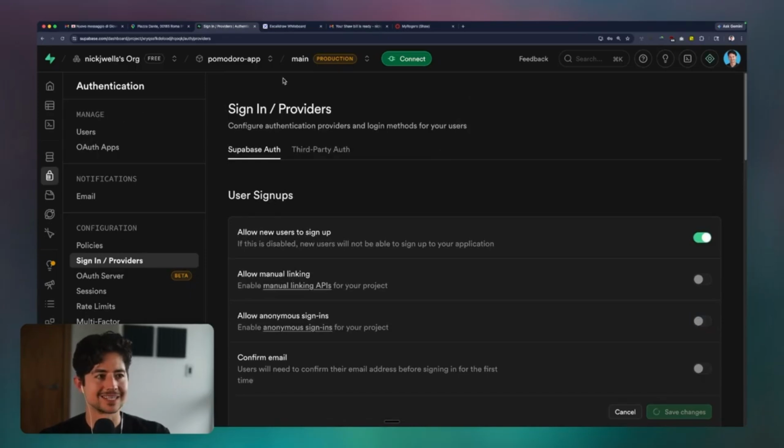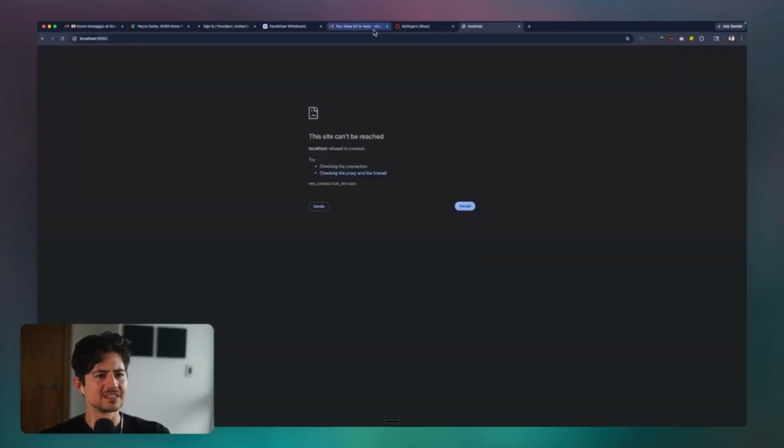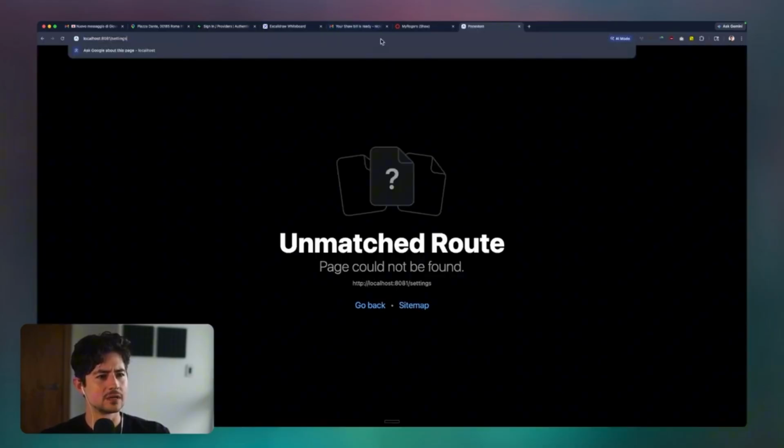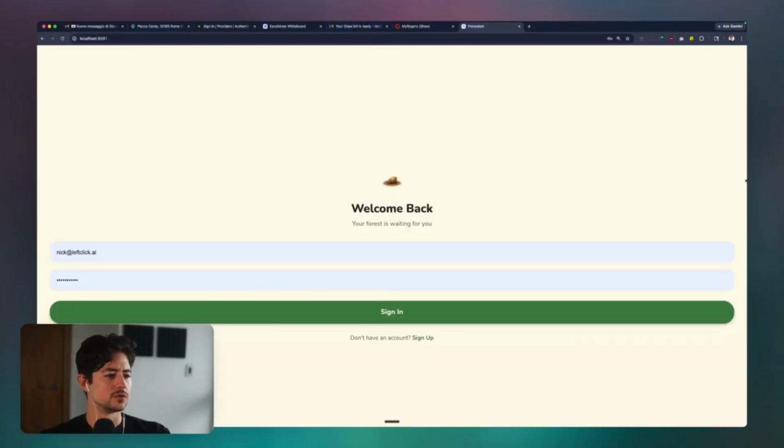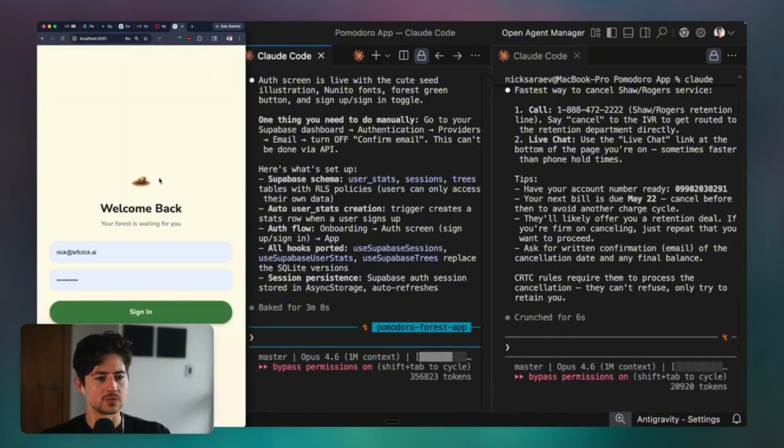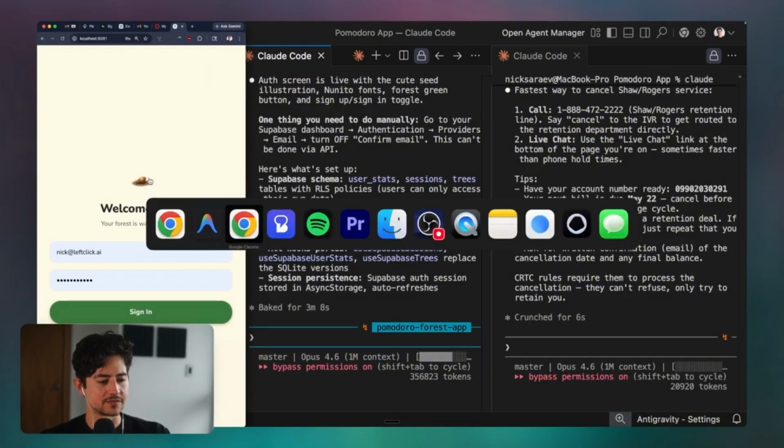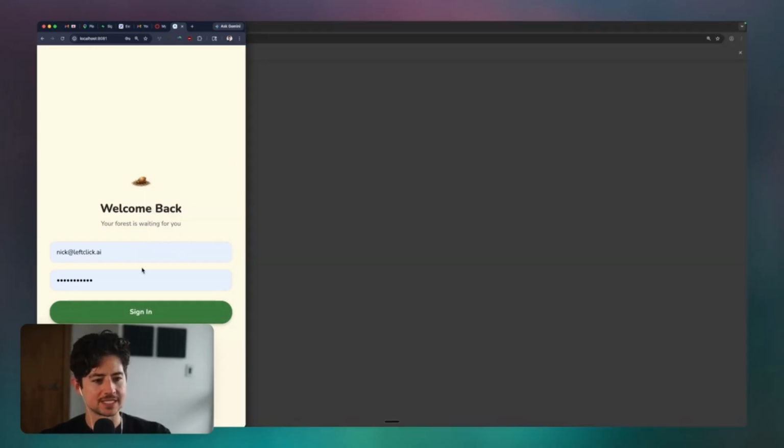And now I'm, again, just going to test this app end to end. So I think this is localhost. Is it 8081? Probably. Okay, cool. And now we have welcome back. Your forest is waiting for you. So this looks pretty cute. I don't think the seed is good enough. I think what we're realistically going to have to do is just change it. But then again, that's what the testing is for.